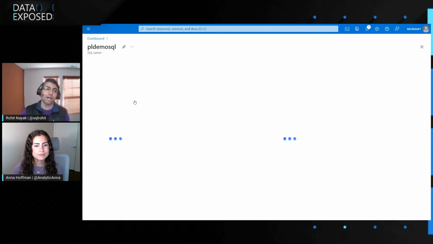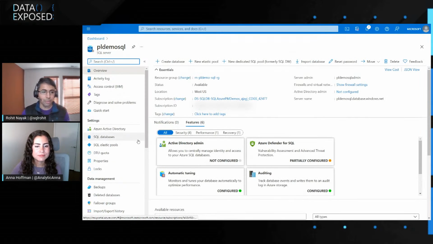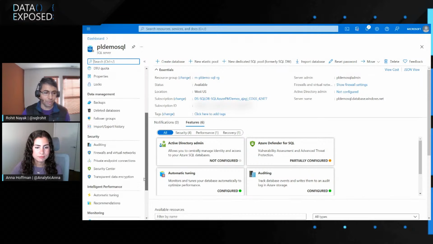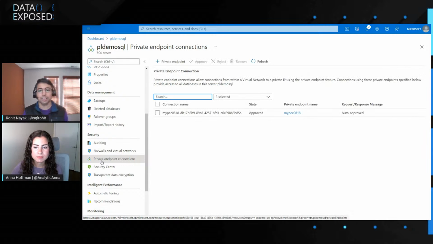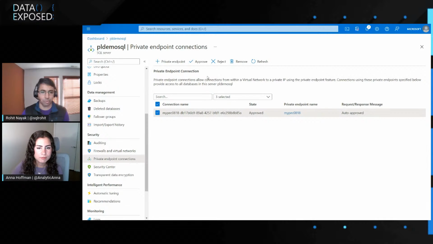Now, let me try to close the loop on the server side. We go here under private endpoint connections, and you'll see this private endpoint and it's approved. You can do a separation of duties here where the network admin creates this and then the SQL Server admin goes and approves. So that too is available. Here for the demo, I just did it all in one shot.